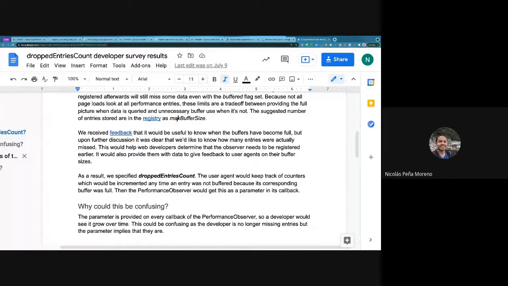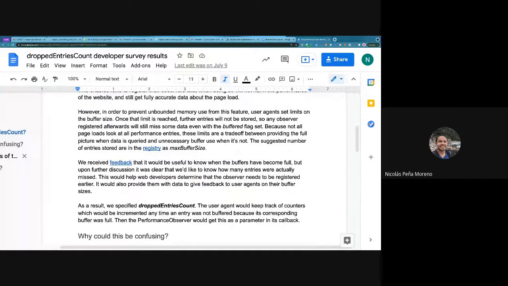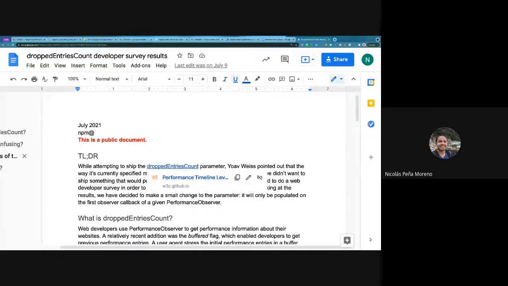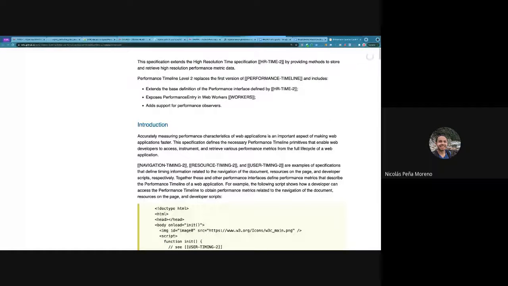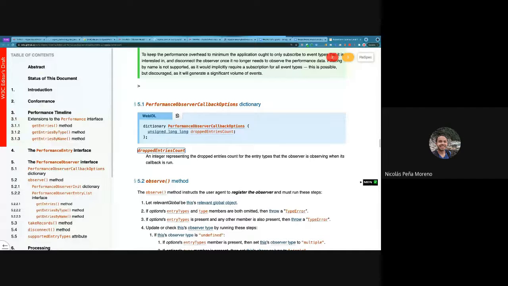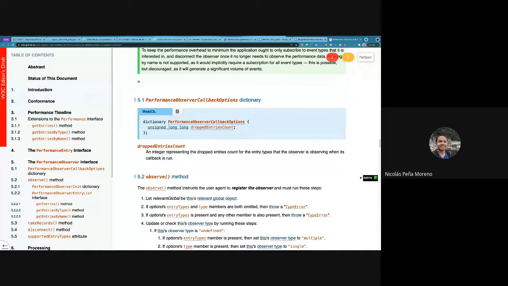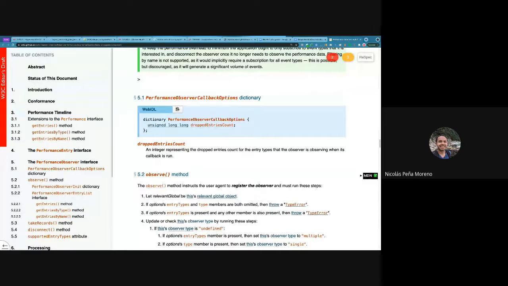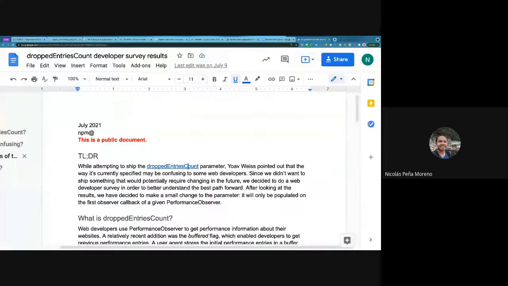So in order to satisfy that use case, we worked on droppedEntriesCount, which is basically provided by the observer callback. In the callback, when you receive entries, you would receive the droppedEntriesCount, which just represents how many entries are dropped for that observer, basically for the entries being observed by that observer, if that makes sense.